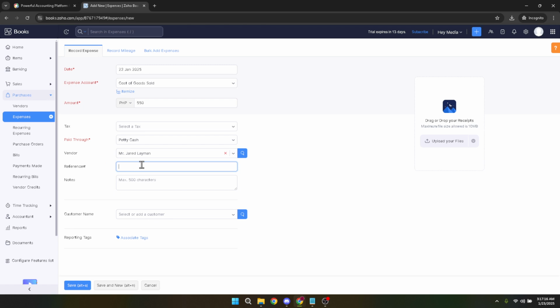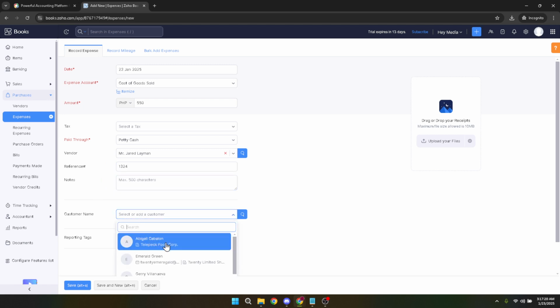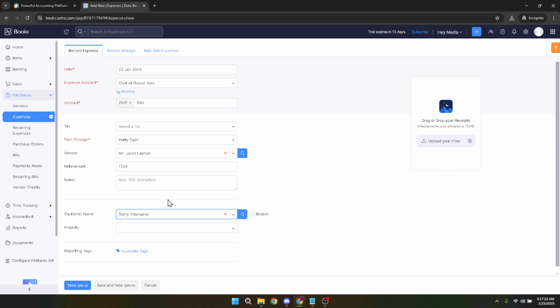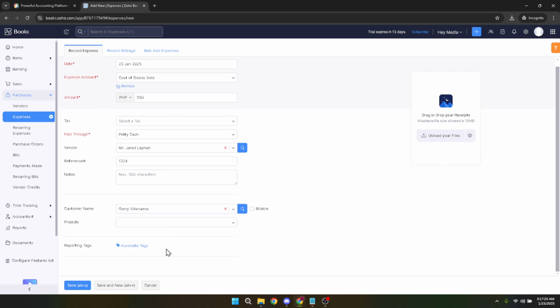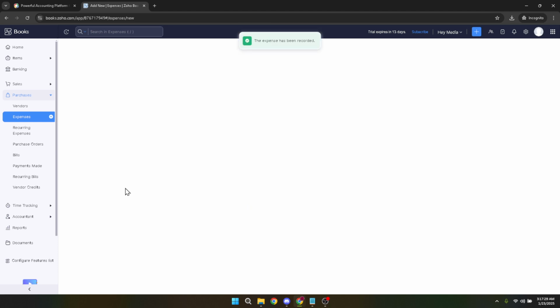You can also add a customer name if the expense is related to an expenditure for a specific client. Additionally, if there are any related files or documents, Zoho Books allows you to attach them on the right side of the screen for better record keeping. Finally, review all the information you've entered to make sure everything is correct. Once satisfied, click on the Save button to complete the entry. This will store your new expense in Zoho Books, allowing you to track and manage it easily.